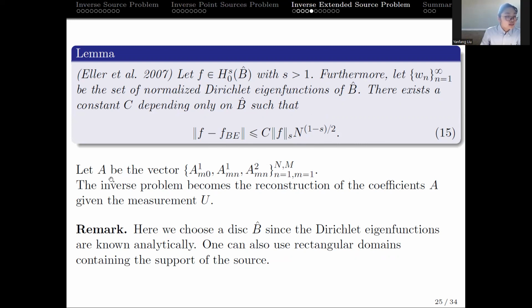Then if we take the coefficients of the eigenfunction expansion to be the vector A, the inverse problem becomes the reconstruction of the coefficients A given the measurement U. Here we would like to point out that we choose a disk B hat because the Dirichlet eigenfunctions are known analytically, and you can also use other domains which contain the support of the source, such as a rectangular domain or a polygon domain.